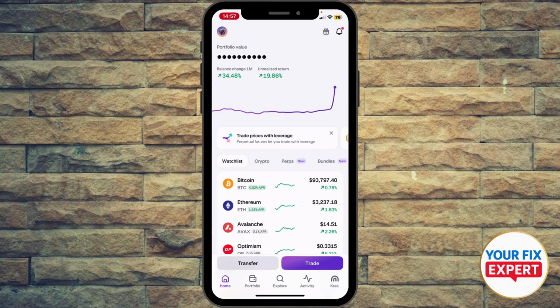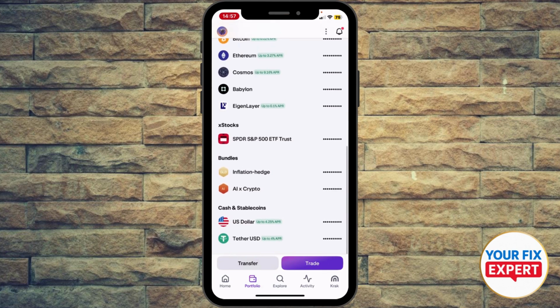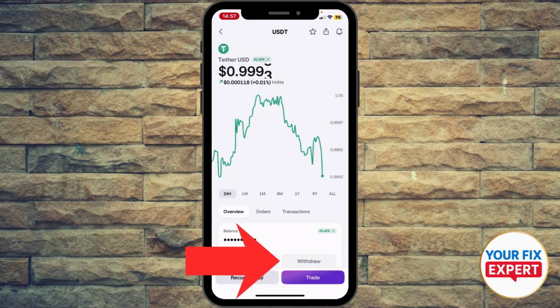So first of all, what you need to do, we need to hit the portfolio at the bottom left. Scroll a little bit down to find USDT. Okay. And then what I'm going to do, like any other crypto, just hit withdraw.